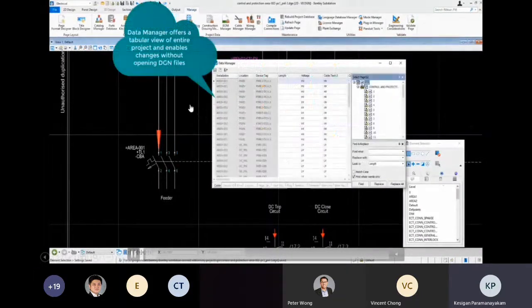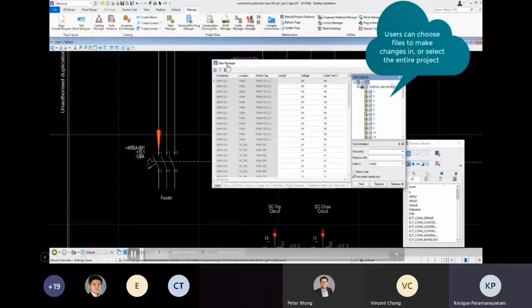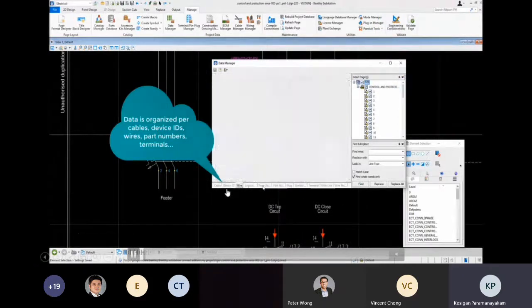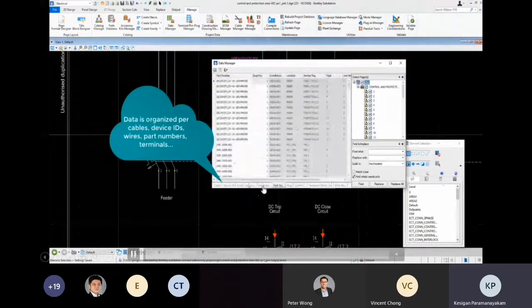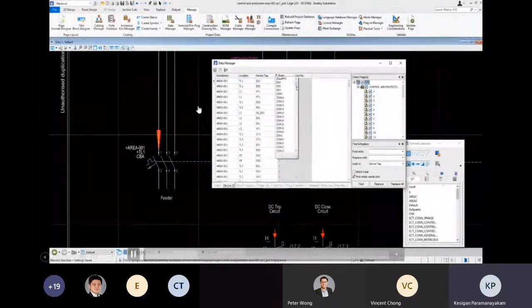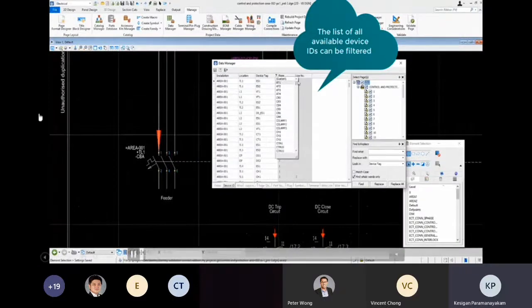Just now we saw the cable manager. There is a similar feature for all the equipment that's available in the software, and that is accessed using the data manager. You can modify device IDs, wire tags, page descriptions, and part numbers. You can change it all on a global scale that will reflect throughout the entire project. Again, this is another automation feature which is not basically achievable using generic CAD software, and it helps reduce a lot of errors.